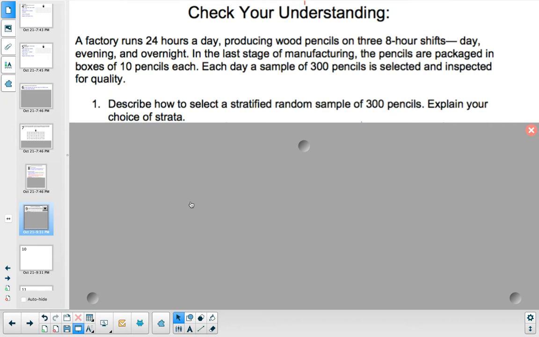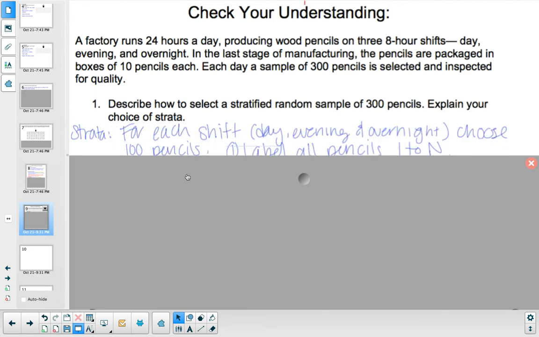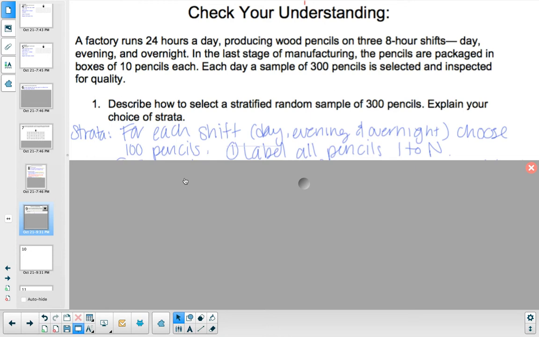Number 1, describe how to select a stratified random sample of 300 pencils. Explain your choice of strata. So you have to look at what might be some groups that have similar pencils. And if we look at the prompt, we can go with the fact that there's 3 shifts, probably different people working. You might expect the pencils from each one of those 3 shifts to be similar. So our strata will be for each shift, day, evening, and overnight.